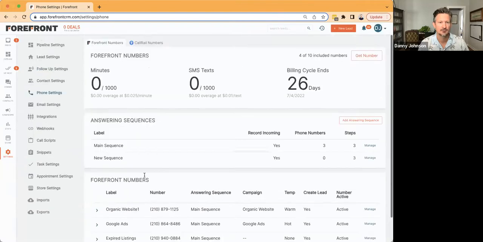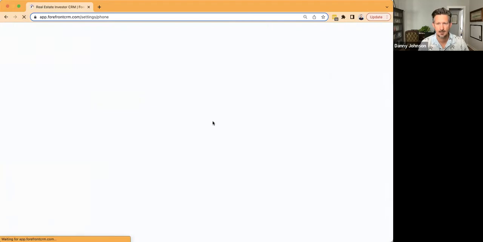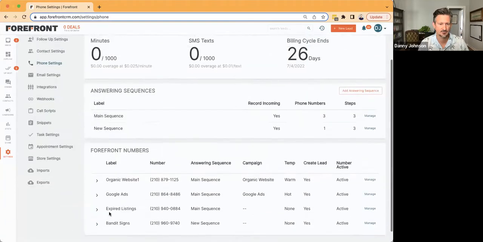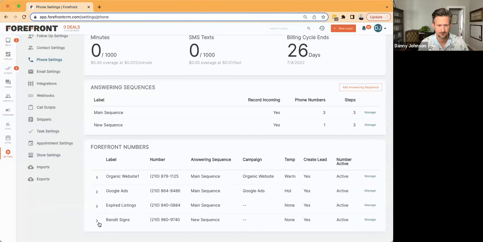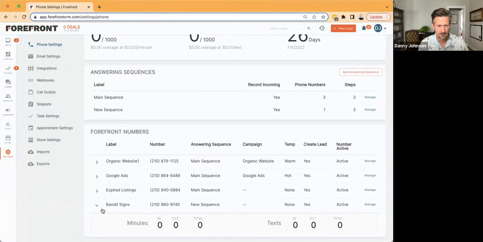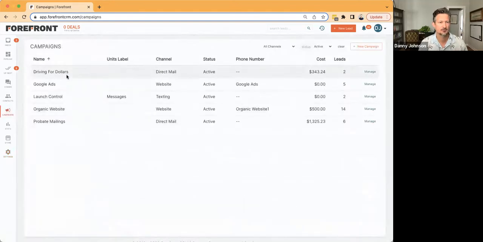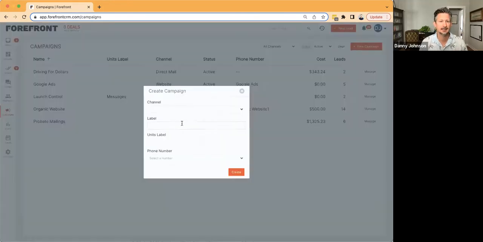So let me refresh this page here. And it's going to show now that I've got 5 numbers used. And here's my new number, the bandit signs number here. If I expand, I can see nothing's been sent in or out of it yet because I just got it. It's brand spanking new. I'm going to show you the options you have with this. But before I do that, I'm going to go to my campaigns, make sure I have a bandit signs campaign.